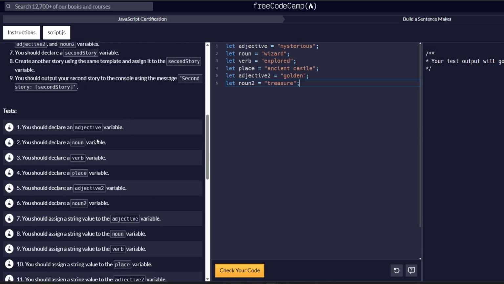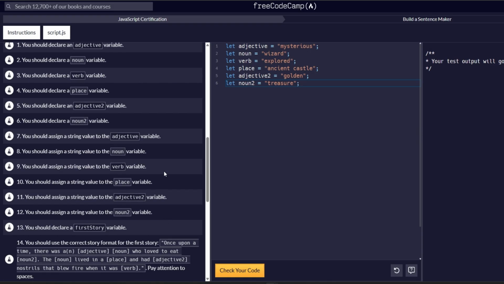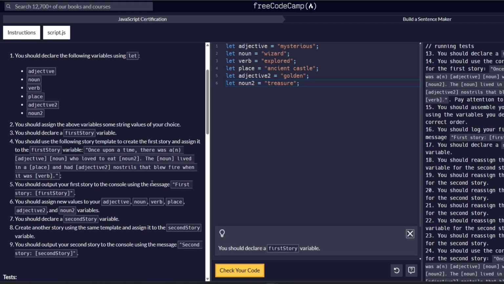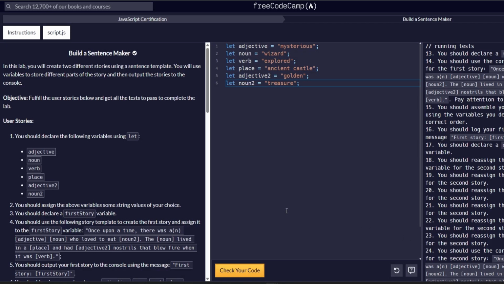So far we completed 2 user stories and we're supposed to pass tests 1 to 12. User story number 3, let's create the first story variable. Here we can use the const keyword because we're not going to reassign it.